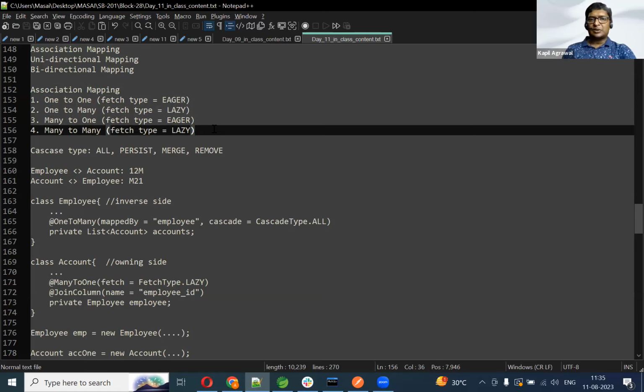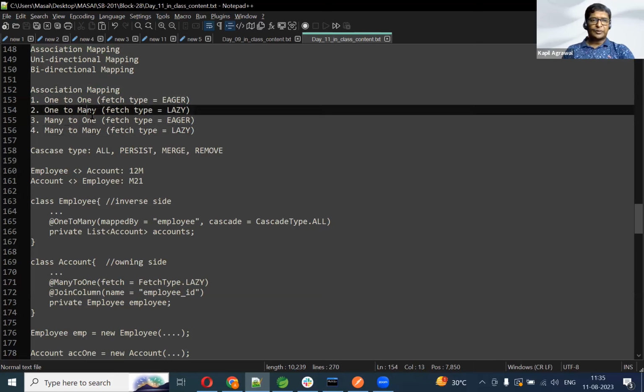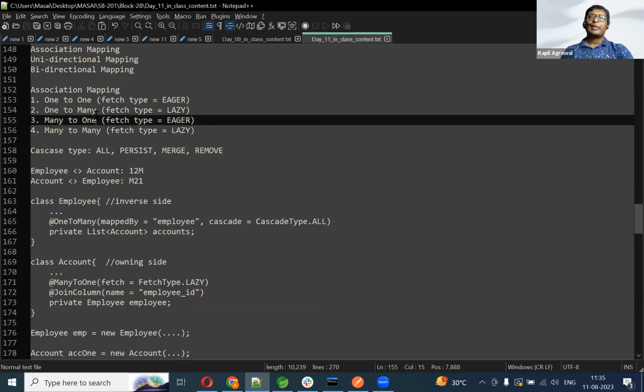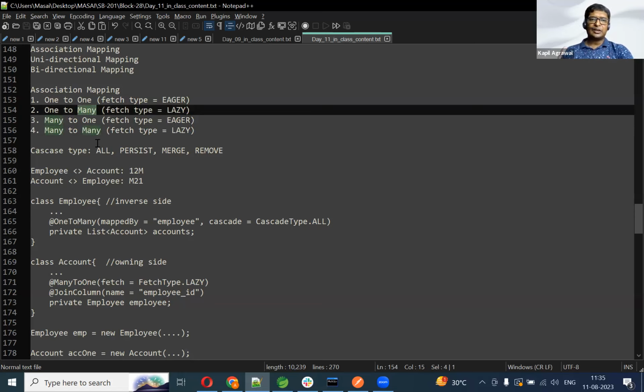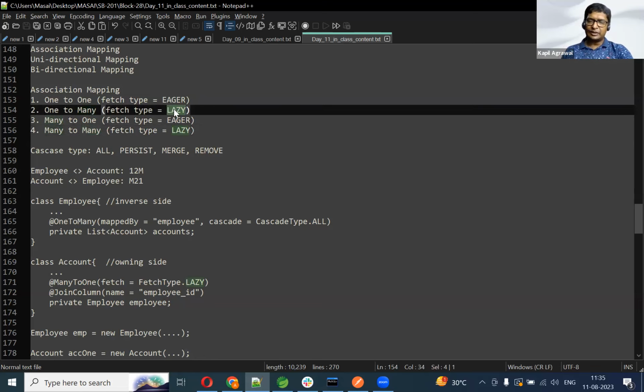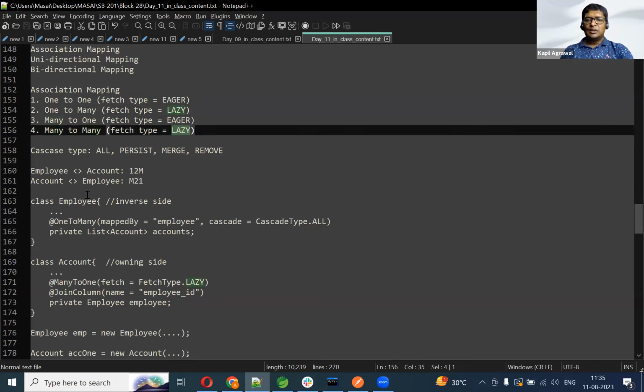And everyone, there is one master trick to remember the default fetch type. The second mapping and the fourth mapping both end with the letter Y, and their fetch type also ends with the letter Y. So can you say one thing: whatever relationship ends with many, its fetch type is going to be lazy. Clear?